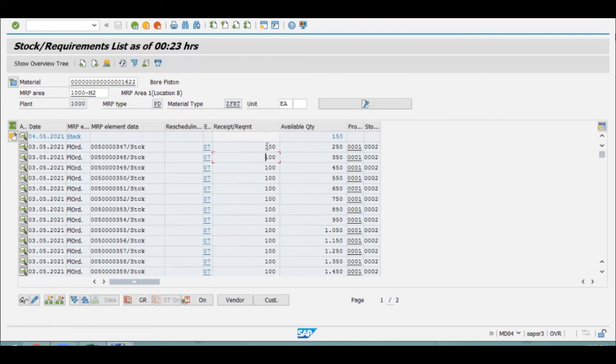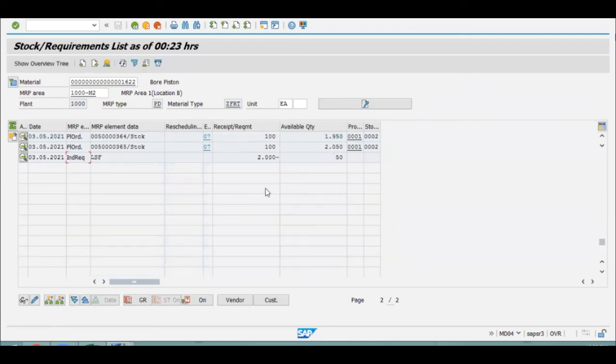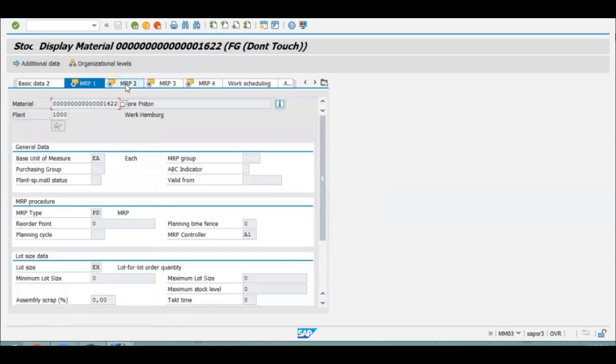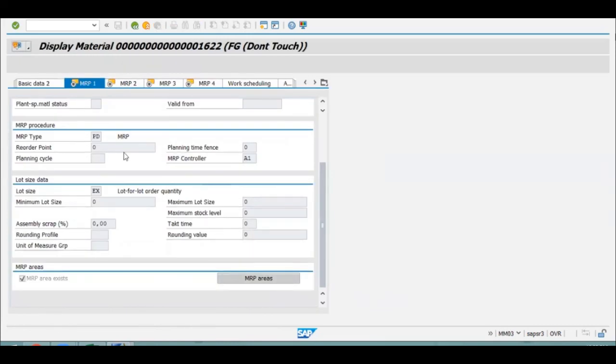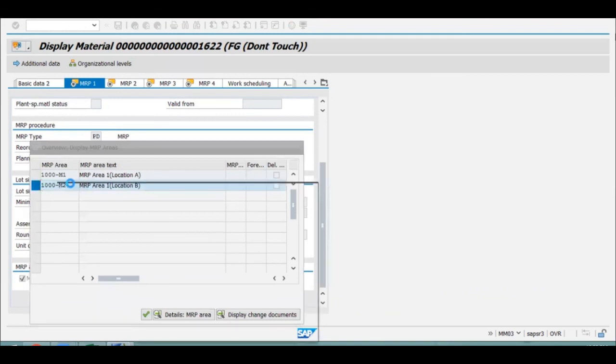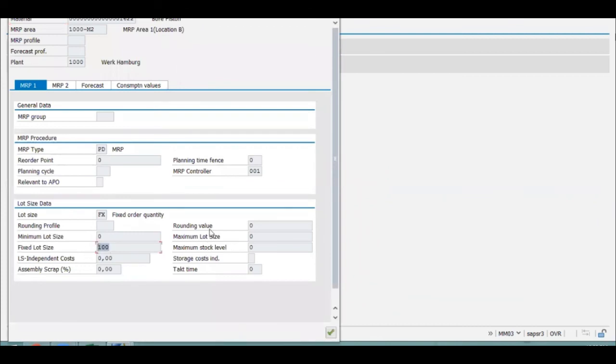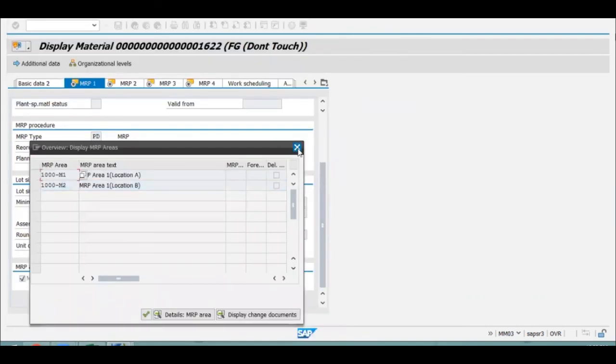Now if you check all the planned orders here, you will not find any planned order with 50 quantity at the end. You will not find any because the reason is, you go and check the material master for this MRP area 2. You will see that we have mentioned fixed lot sizes for this MRP area. That is how each and every MRP area can function discretely without impacting the other planning areas.